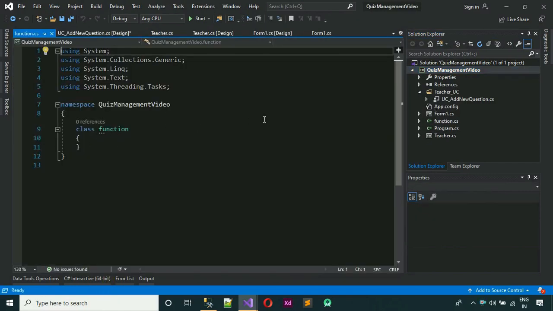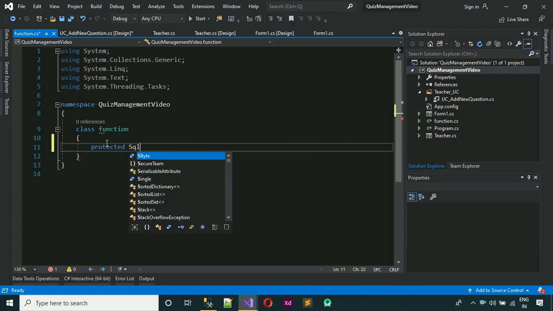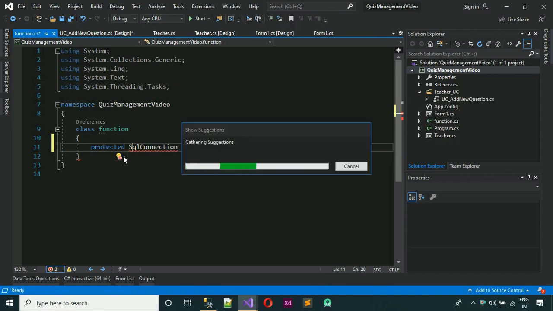So first method, inside this function class we have to write some method. So first method will be protected, and this method is going to return the SQL connection. So I'm going to type like this, SQL. It's not showing in suggestion because we have not added the library for this one. Just click on this, okay, like this one. When you hover over this, click on this, gathering suggestions. It will take a few seconds.